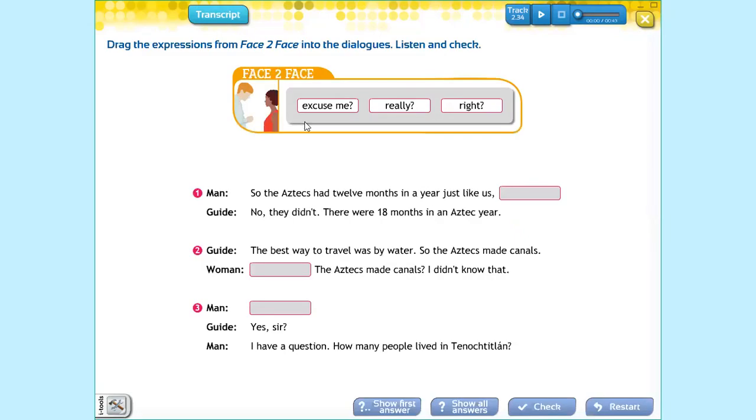Perfect. Now, let's continue with the phrases. You have to listen and complete, yeah? Listen and complete. One. So the Aztecs had 12 months in a year, just like us, right? No, they didn't. There were 18 months in an Aztec year.